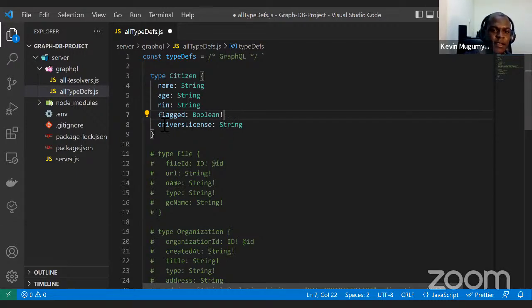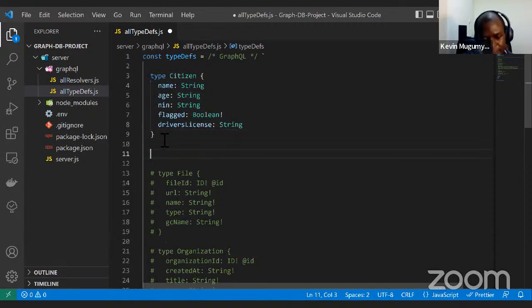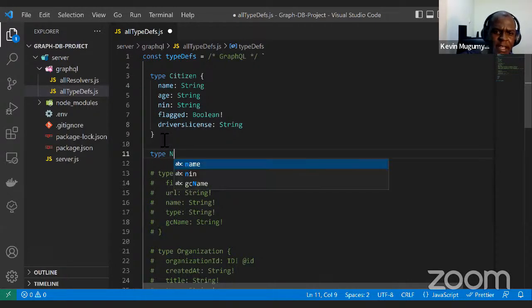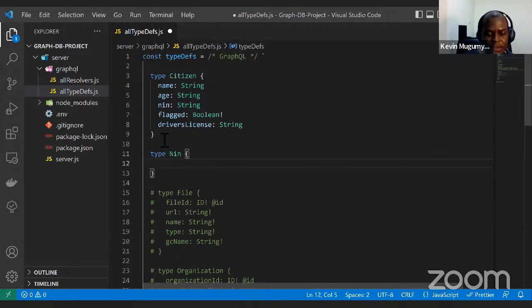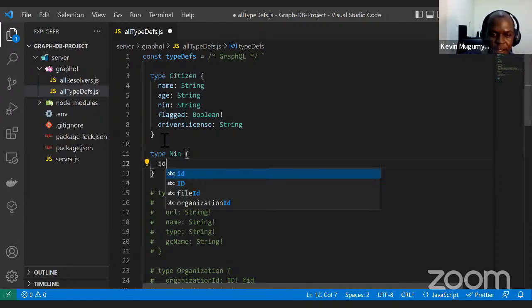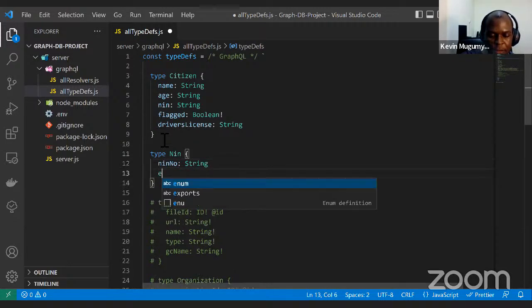So basically that's the information maybe NERA wants to have about every person. So we also have, maybe, what other entity can we have in the NERA database? So maybe we say a NIN. Maybe the database has all our NIN cards. So the NIN might have the NIN number. The NIN number could be a string, and maybe expiry date, let's say issue date.